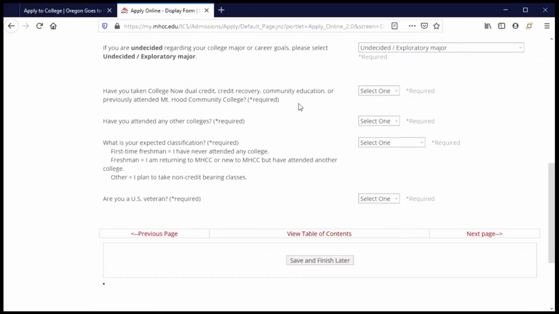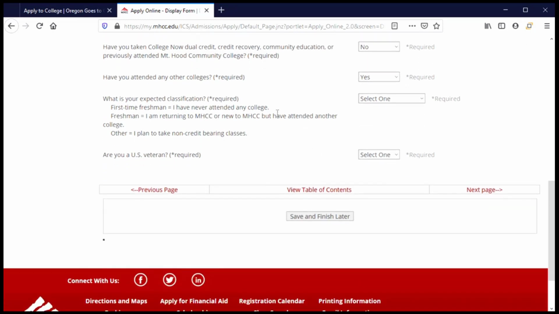Have I previously taken any college, now dual credit, credit recovery, community education, or otherwise attended Mount Hood Community College? I have not, so I'm going to say no. I have attended a dual credit class through Linn Benton Community College, so I'm going to go ahead and say yes there. And I plan to be a first-time freshman. So I plan to be the first time entering Mount Hood.